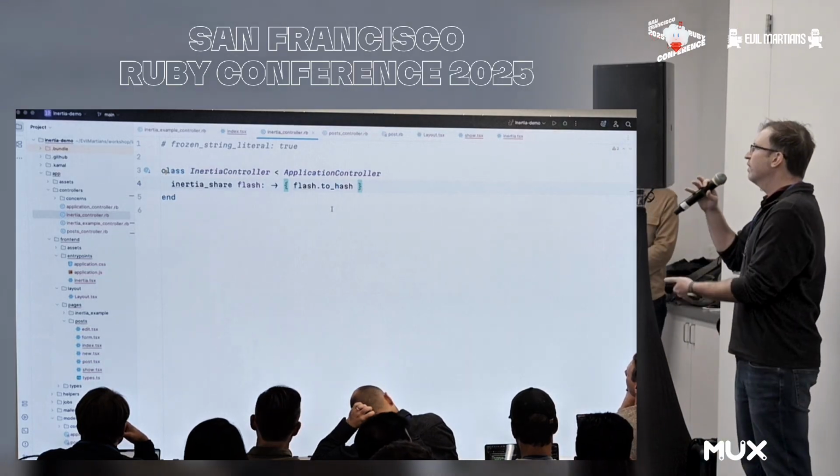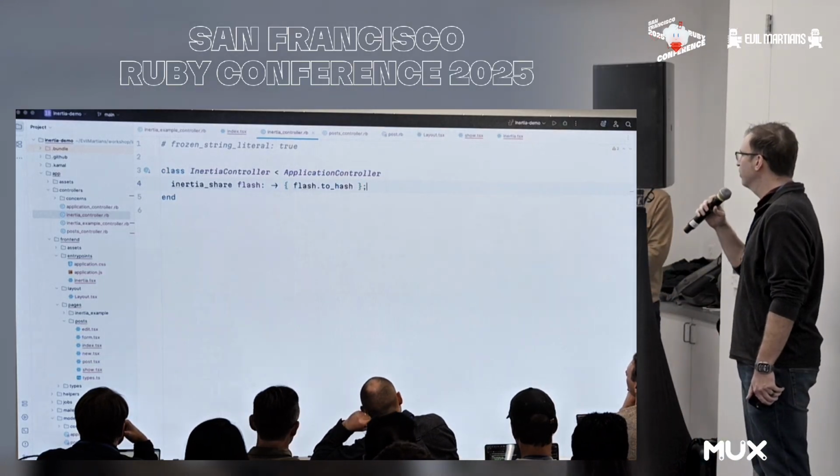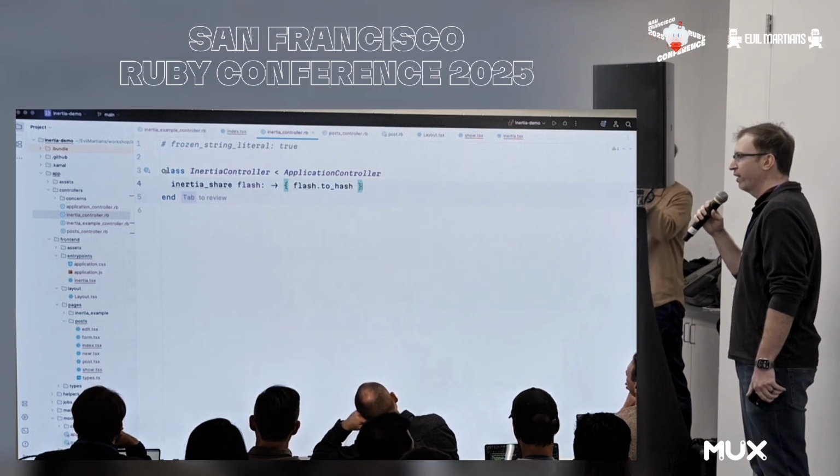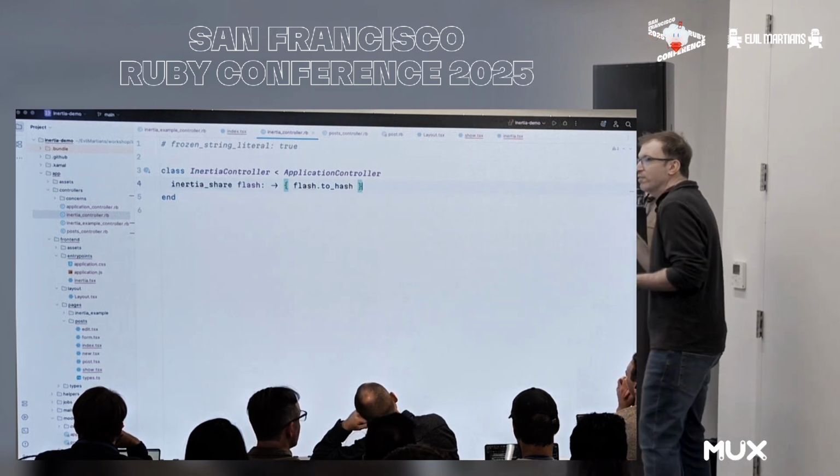So as we just jumped to here in the Inertia controller, if you're following how this is working, you may have wondered where that flash props even came from.